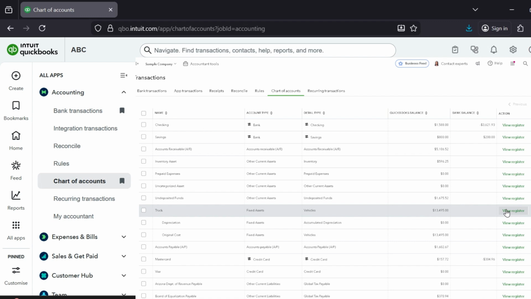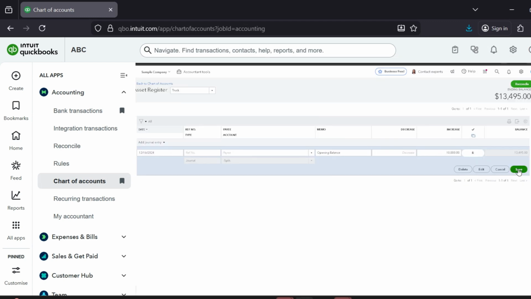Now, locate the specific account you want to adjust. Once you find it, click on View Register. This will open a detailed list of all transactions associated with that account.